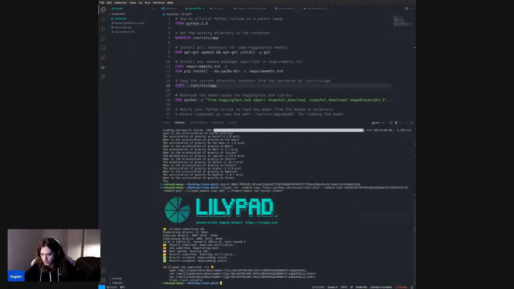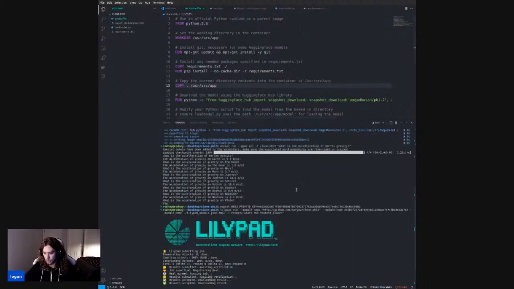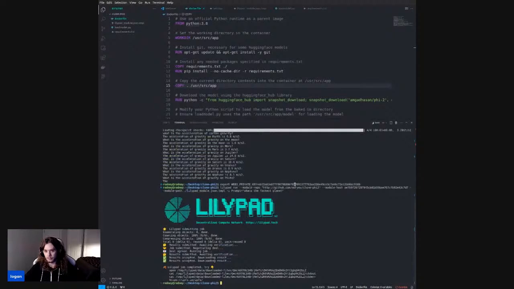So yeah, great. Our job is completed. It took me a little while to find the IPFS file that downloads, and I have it sitting right here. Acceleration of Earth's gravity, negative 9.8 meters per second squared, like it should. So this is how we run a module on Lilypad.